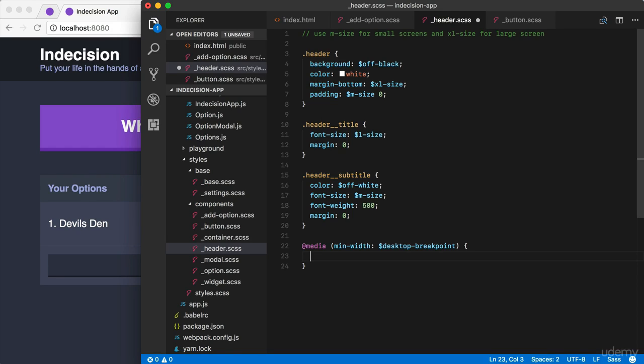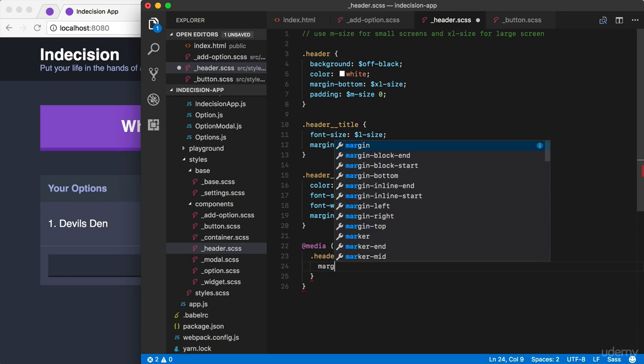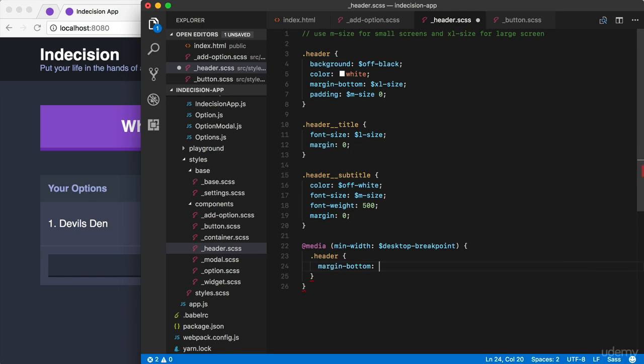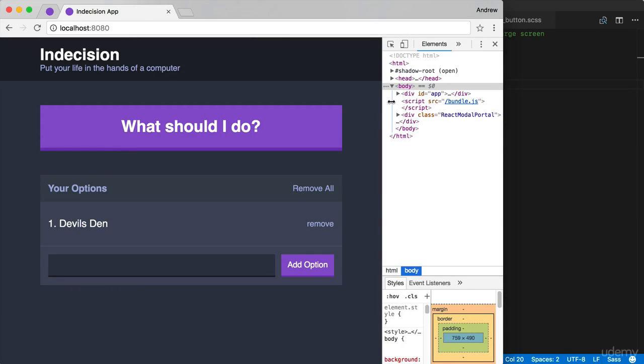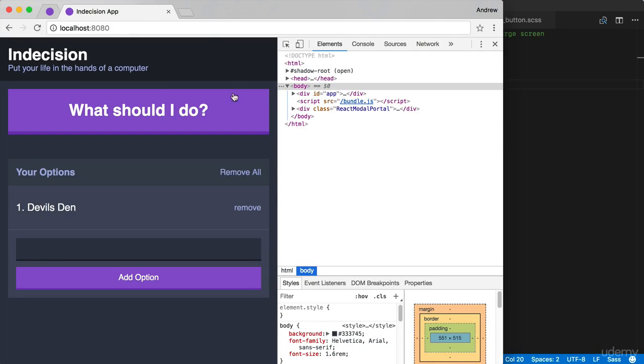We're going to go ahead and tweak the styles. We're going to be targeting header, and we're going to be setting margin bottom equal to the XL size variable. For small screens, we no longer want XL size, we want M size. I can go ahead and save the header partial and test my work. We can see that the size hasn't changed because we are on a larger screen. As I get smaller though, the size does reduce, which is fantastic.